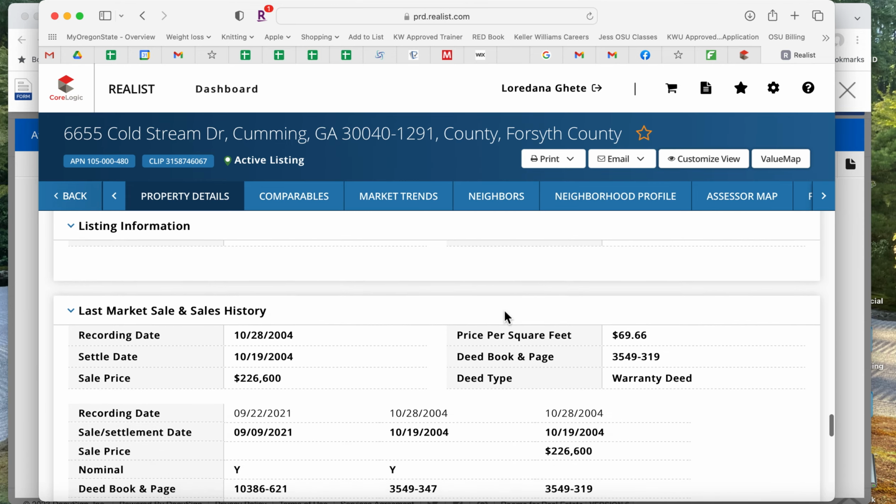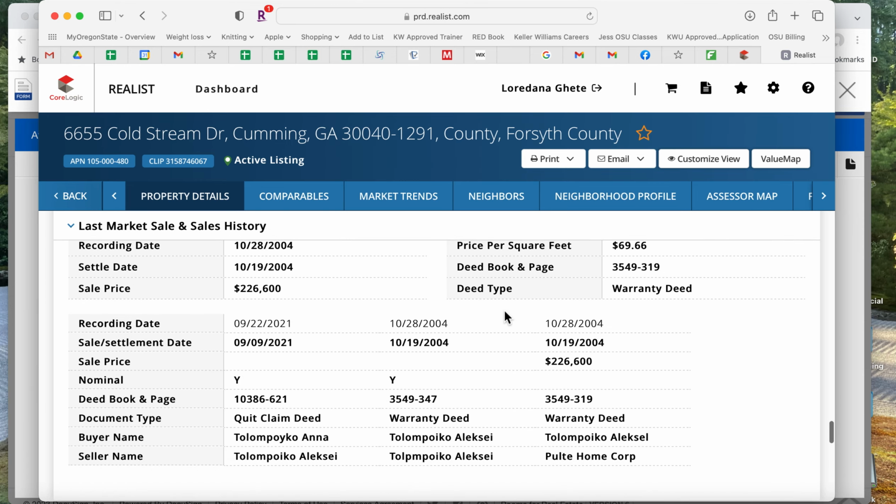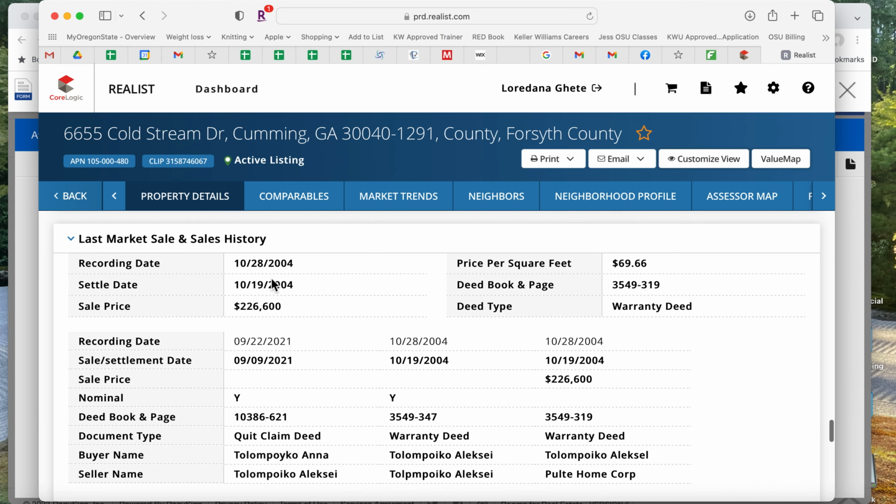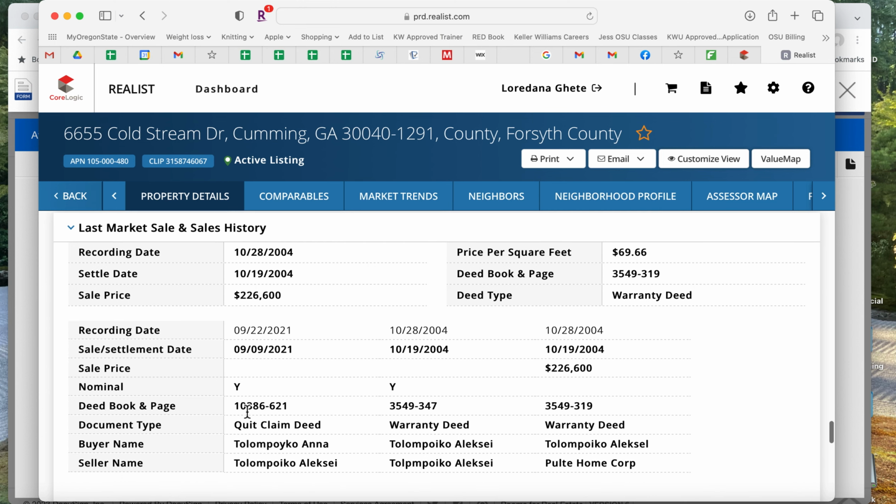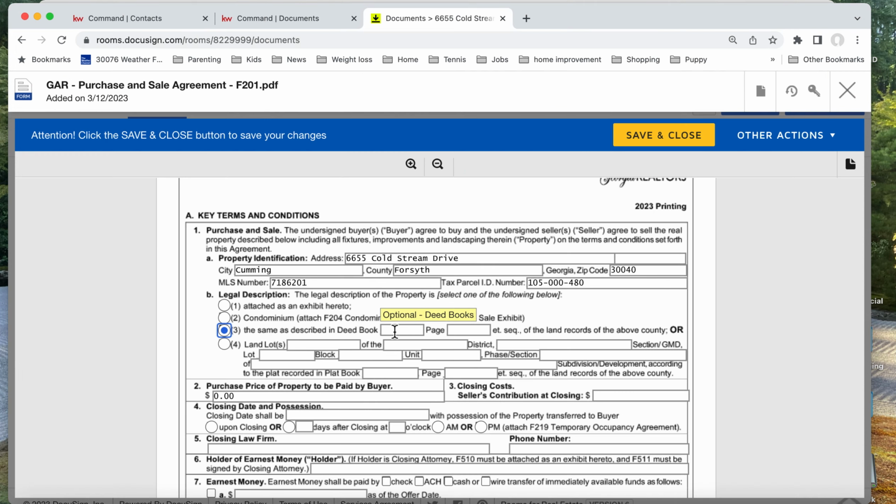There's the current listing, and then you'll see this last market sale. You want to find the most recent sale. So the most recent sale was in 2021. And there wasn't actually a sale, it was a quit claim. But here is your deed book and your deed page. So 621 is the page number. 10,386 is the deed book. So you just copy and paste.